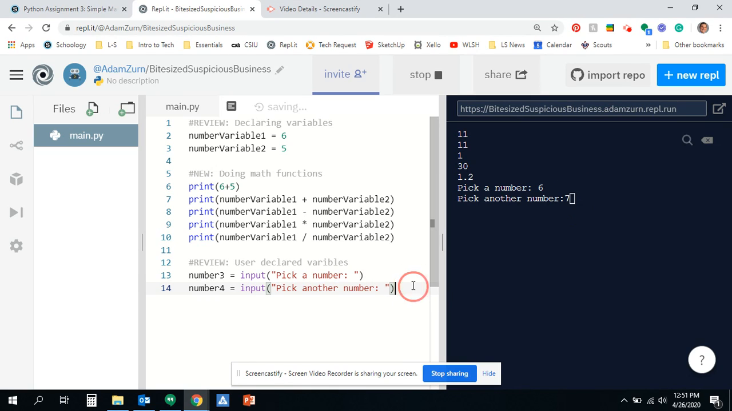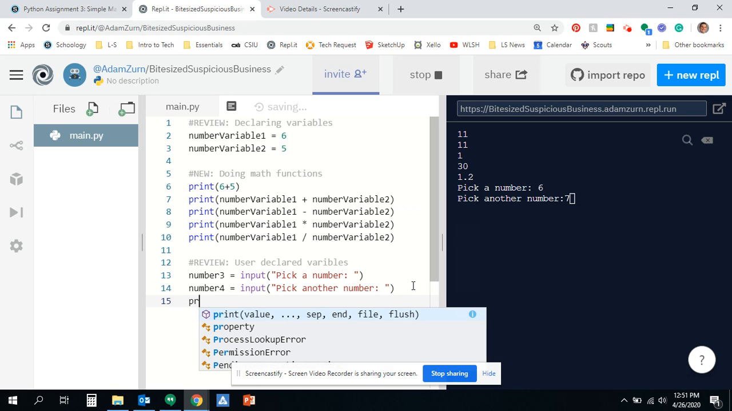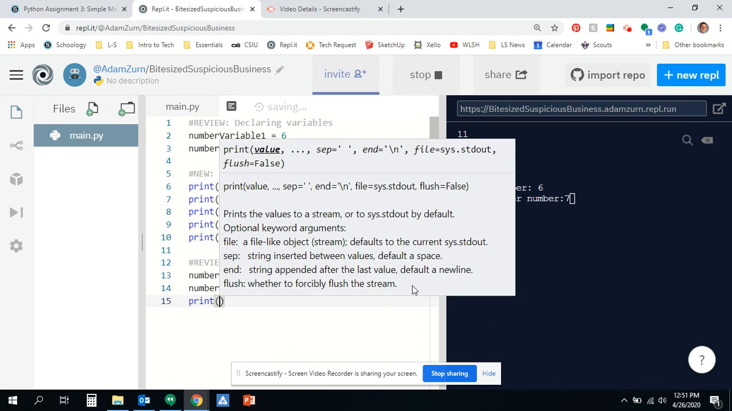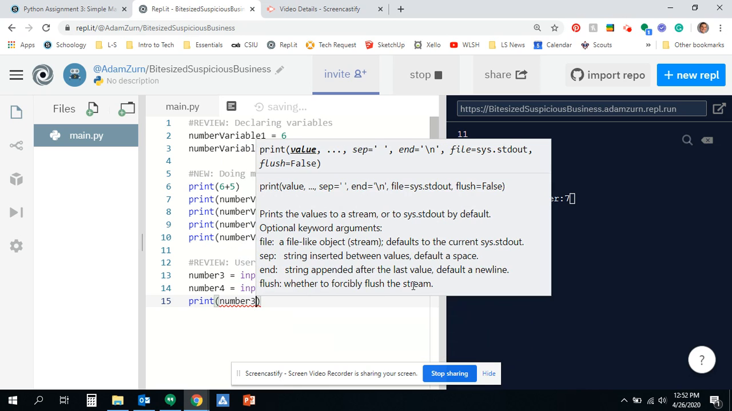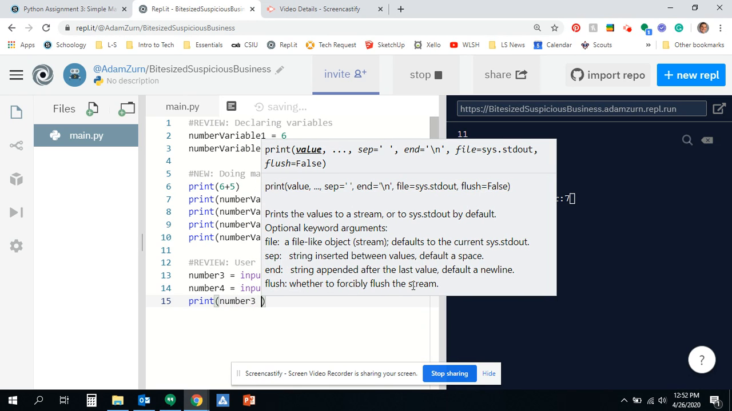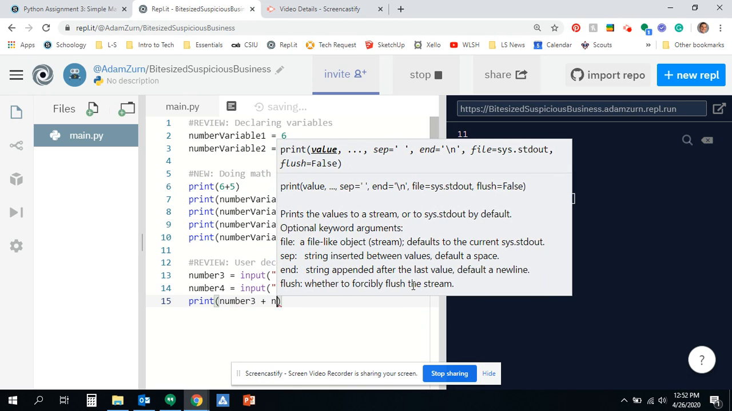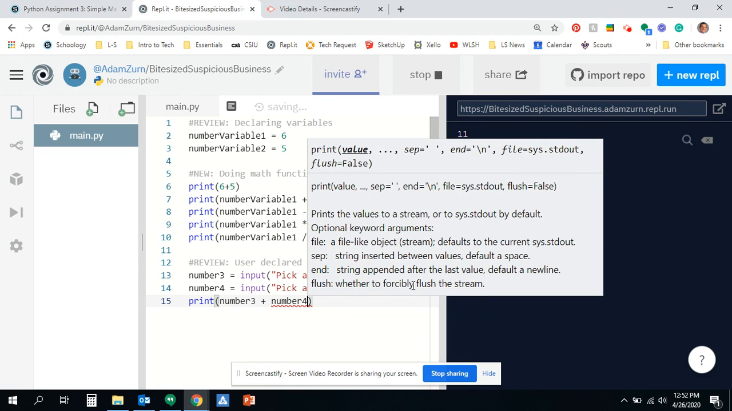And let's print something out here and say print number 3 plus number 4.